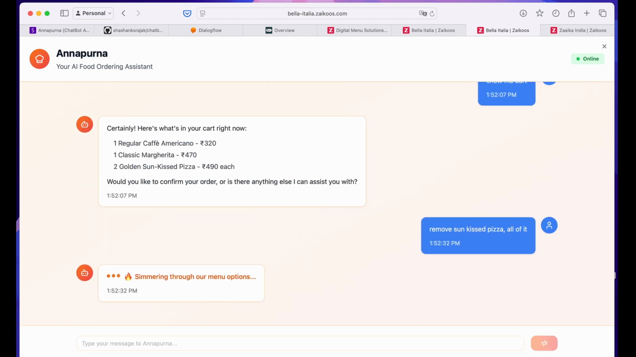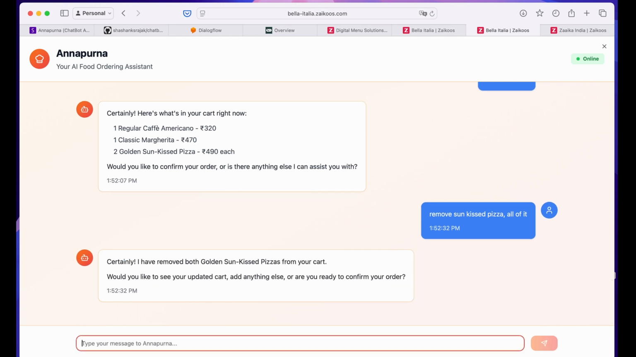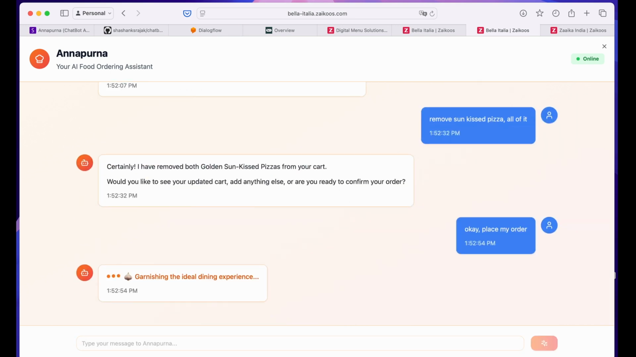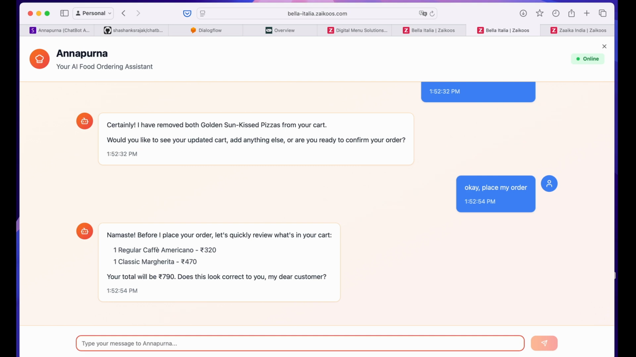Okay, so let's just ask our chatbot to remove the sun-kissed pizza. So it says I have removed both golden sun-kissed pizzas from your cart, right? Because there were two golden sun-kissed pizzas, and it has removed both of them. So now I want to place my order. Place my order. You can say anything like I'm done, or any keyword like that. And then it will say, namaste, before I place your order, let's quickly review what's in your cart.